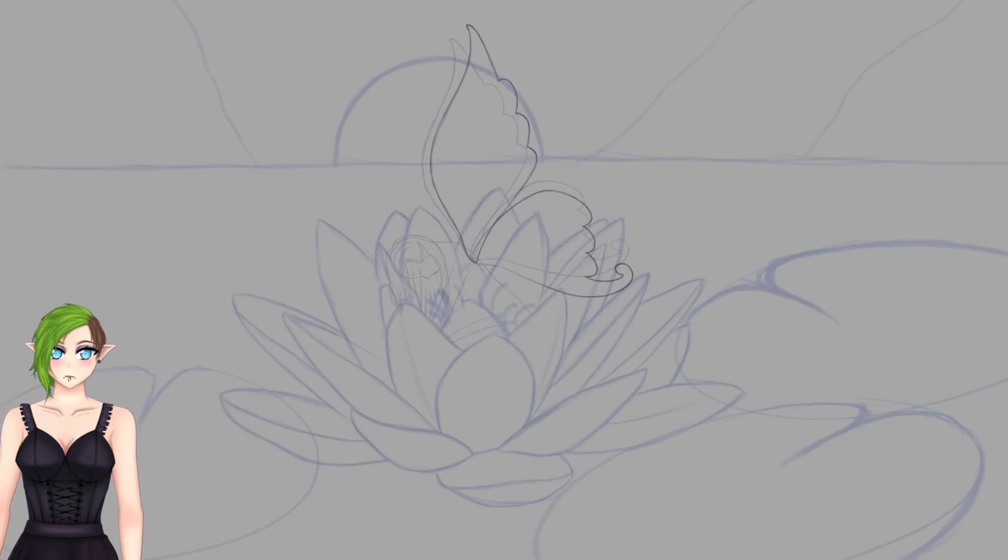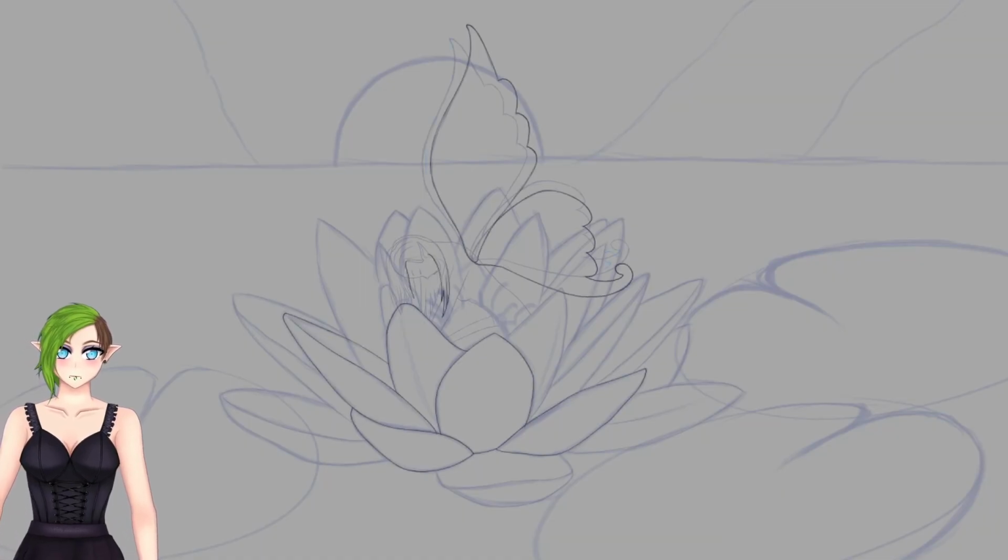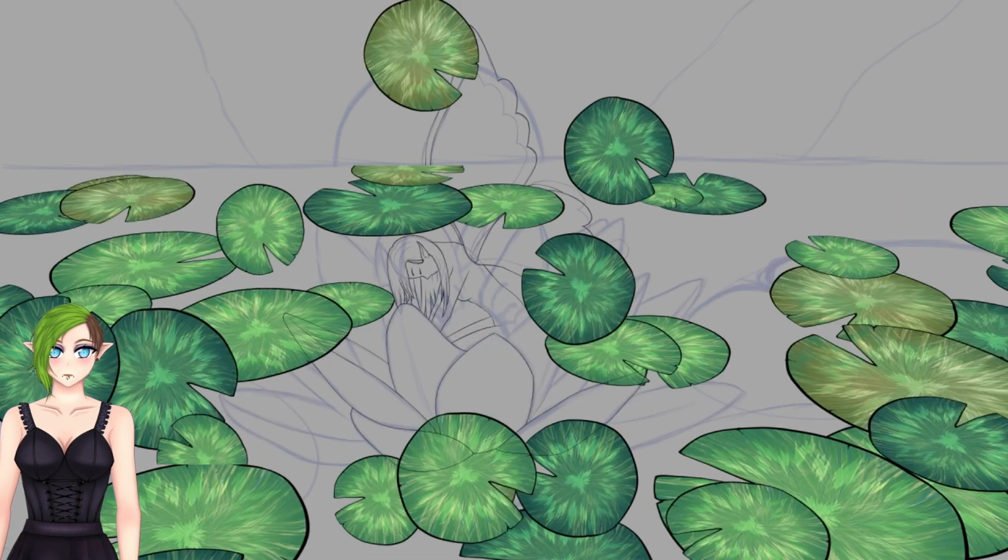I plan to also add water lilies in here, but got kind of cramped for time, so just enjoy the speed paint of a fairy in a water lily.